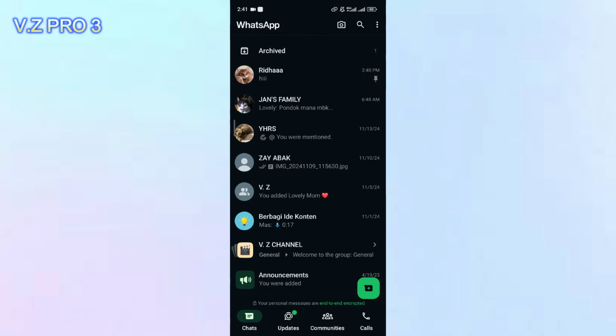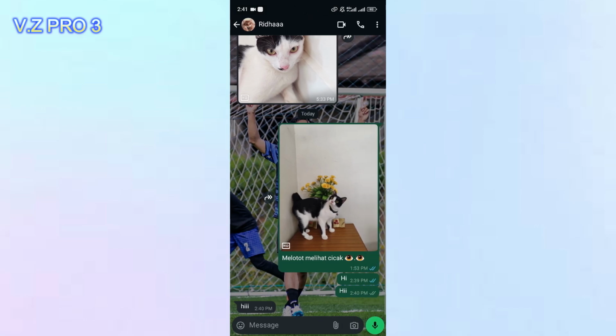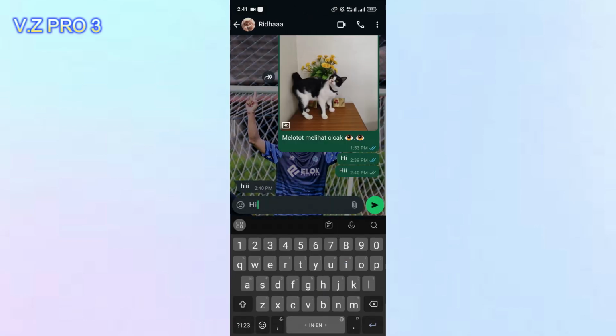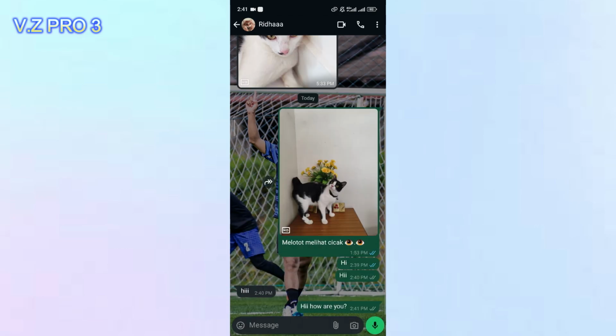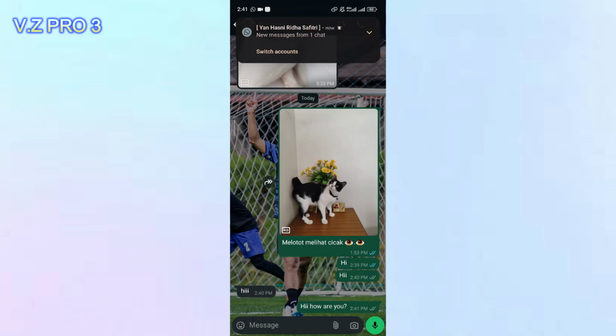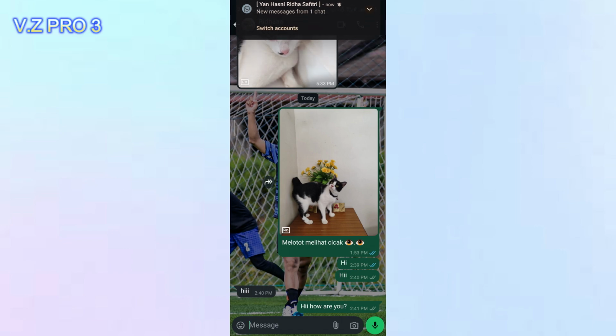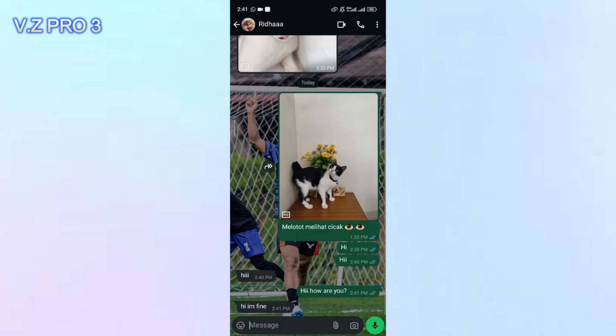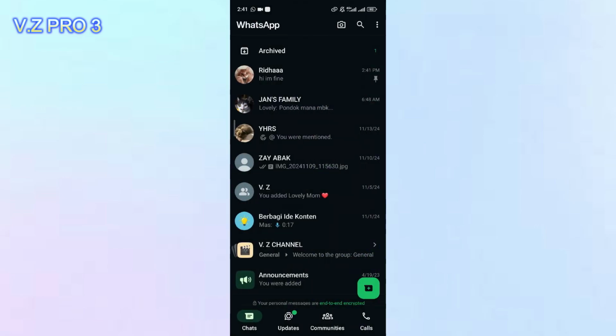It's so simple. So first, I will show you that I will send a message like this. I will try to reply. As you can see, there are no blue ticks, only double ticks here. Now we can enable the blue ticks by turning on the read receipts.